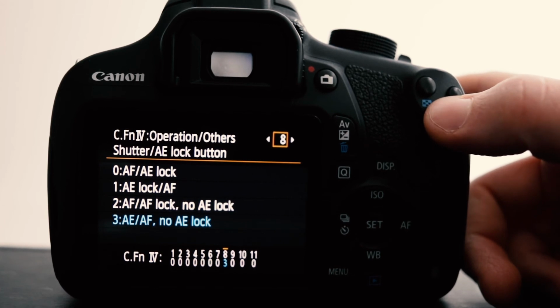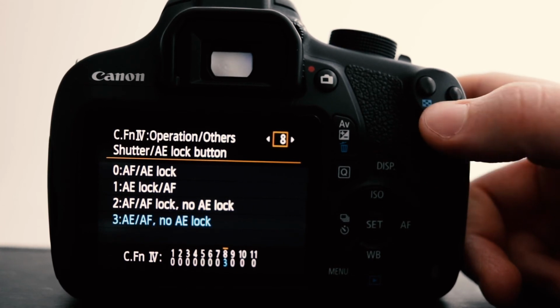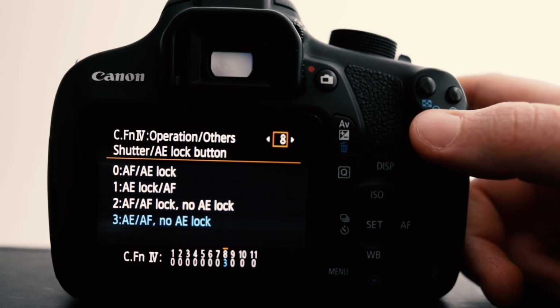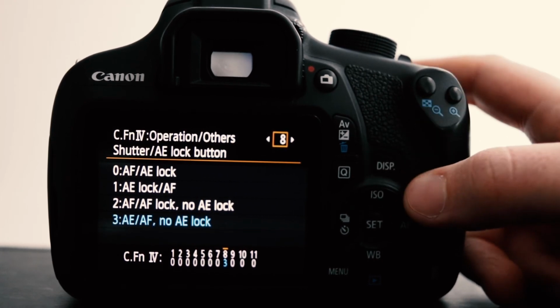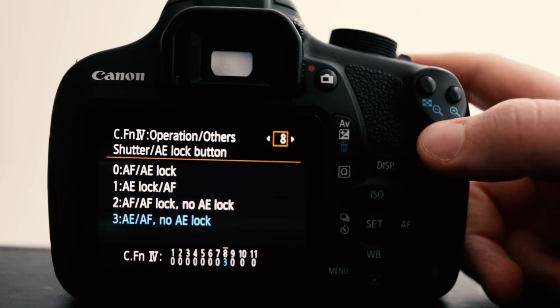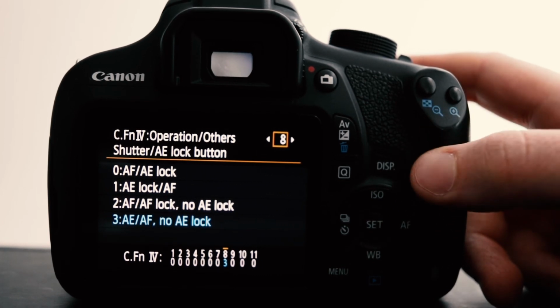It is one of my favorite features now. Once you go back, you never go back. It takes just a minute to get used to if you're used to using the shutter to focus, but once you're used to it, it becomes completely second nature.